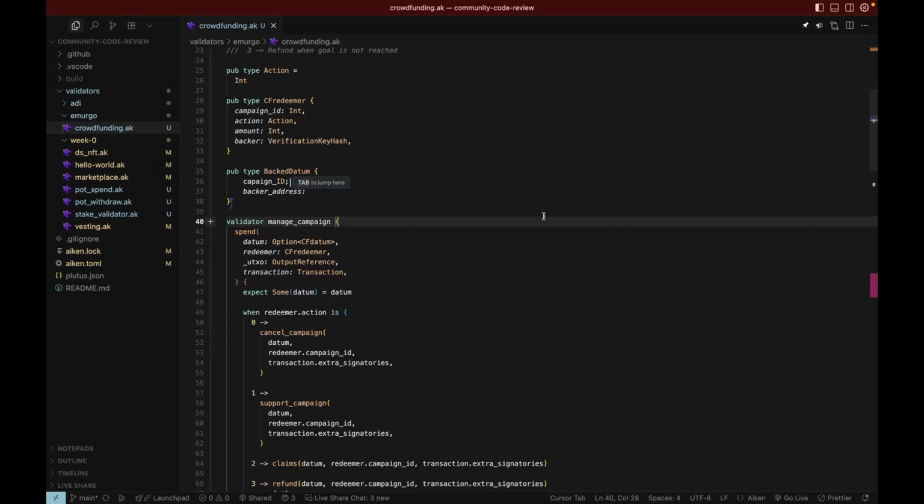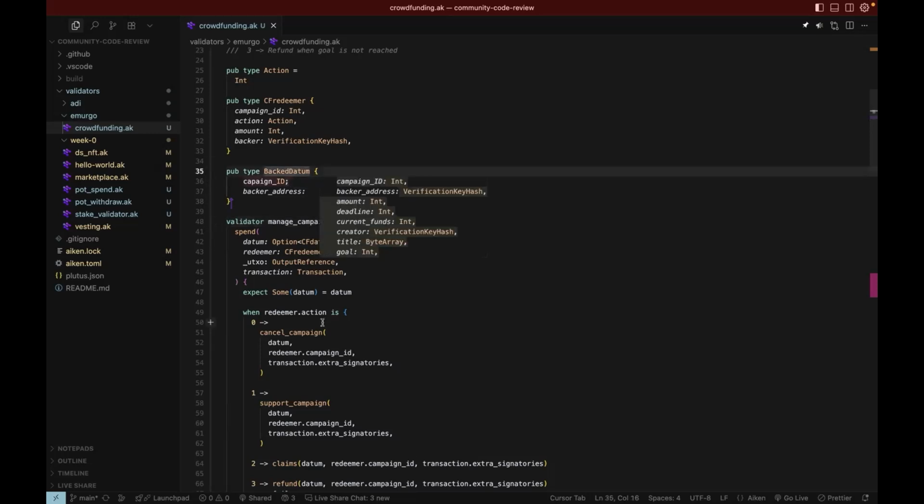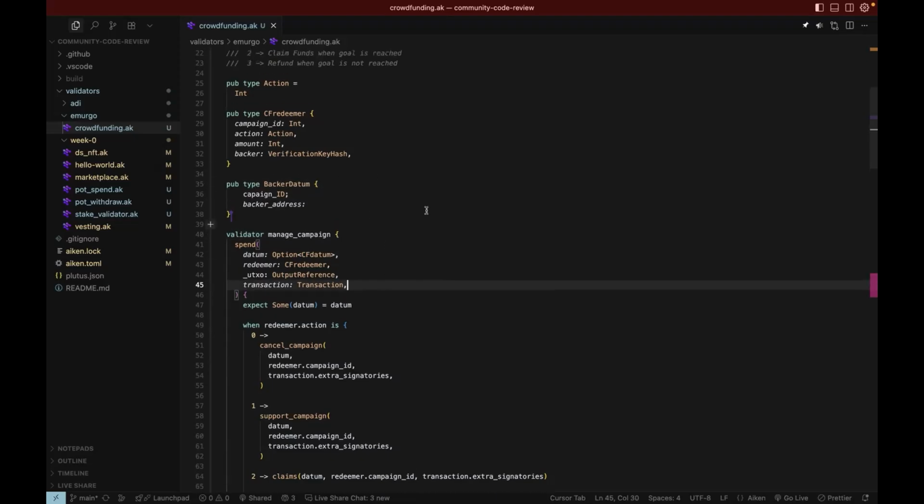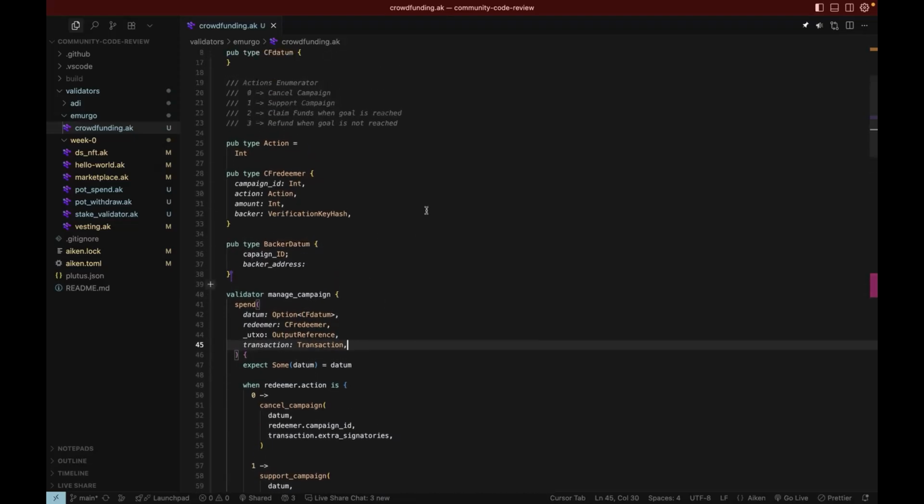Yeah, I mean, I should change it to backer datum. Backer datum. Yeah, or refund datum. Help me understand how that would work. The backer datum, like, are they different? Because as I understand it, the datum is just one object.